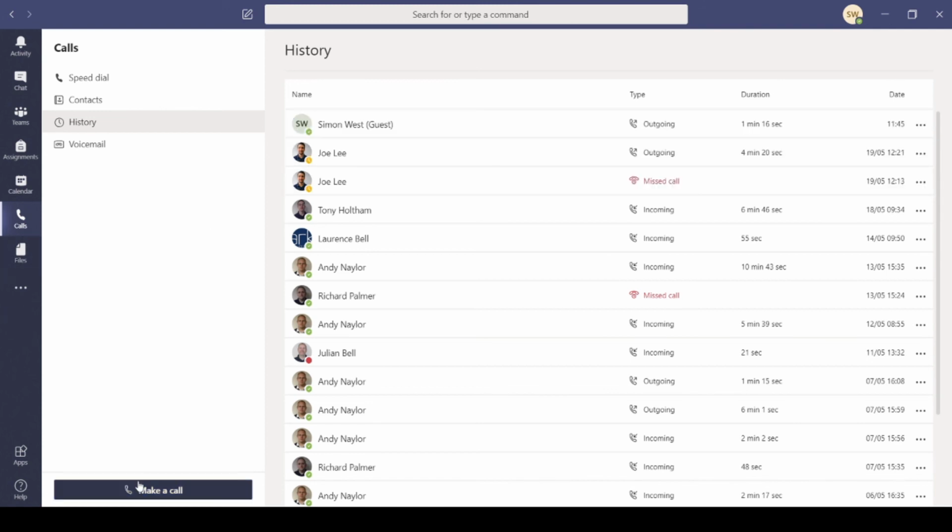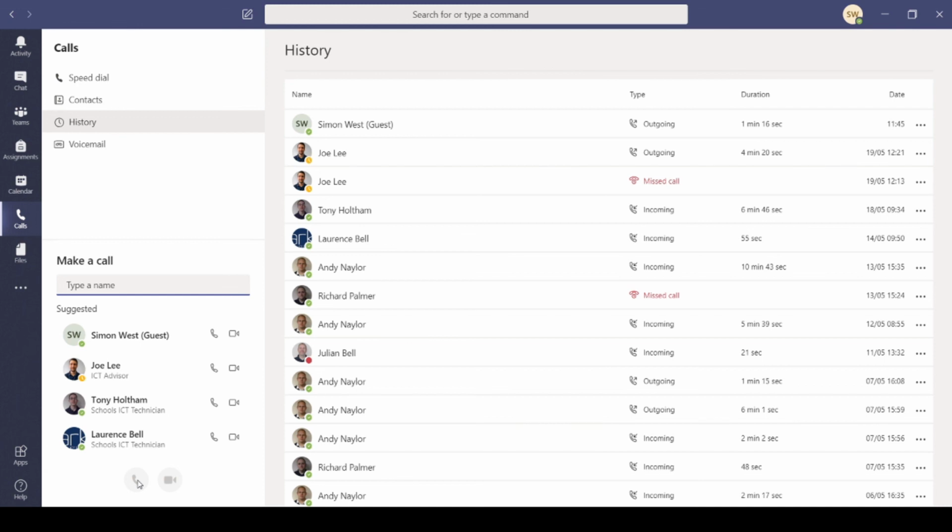So that's calls. You can't, unfortunately, make a call outside of your organisation. So you can't phone your sister by tapping in her phone number because you don't have the enterprise license. We have the educational licenses. You can do that with an enterprise license, but that is an upgrade.